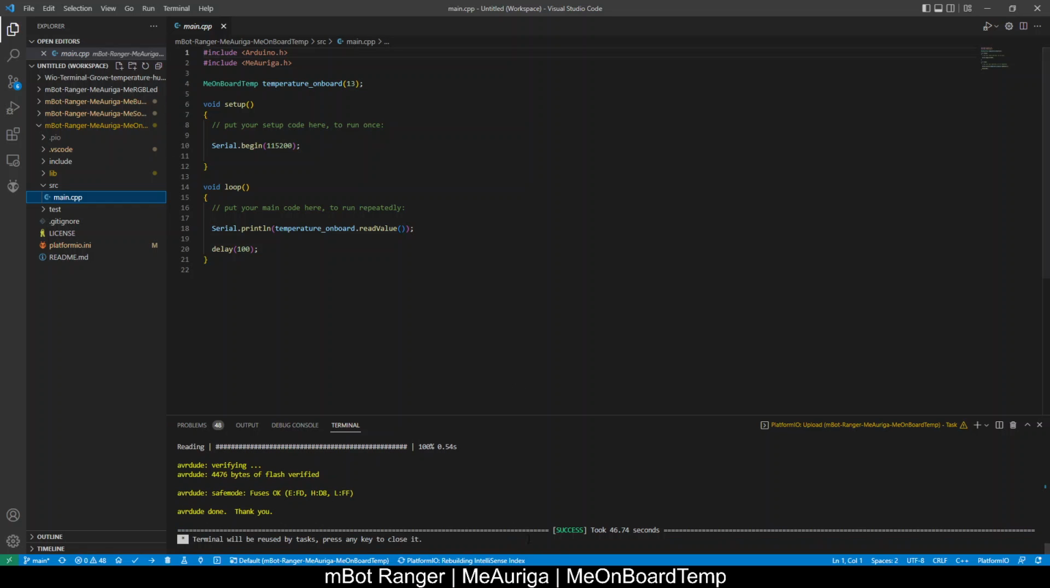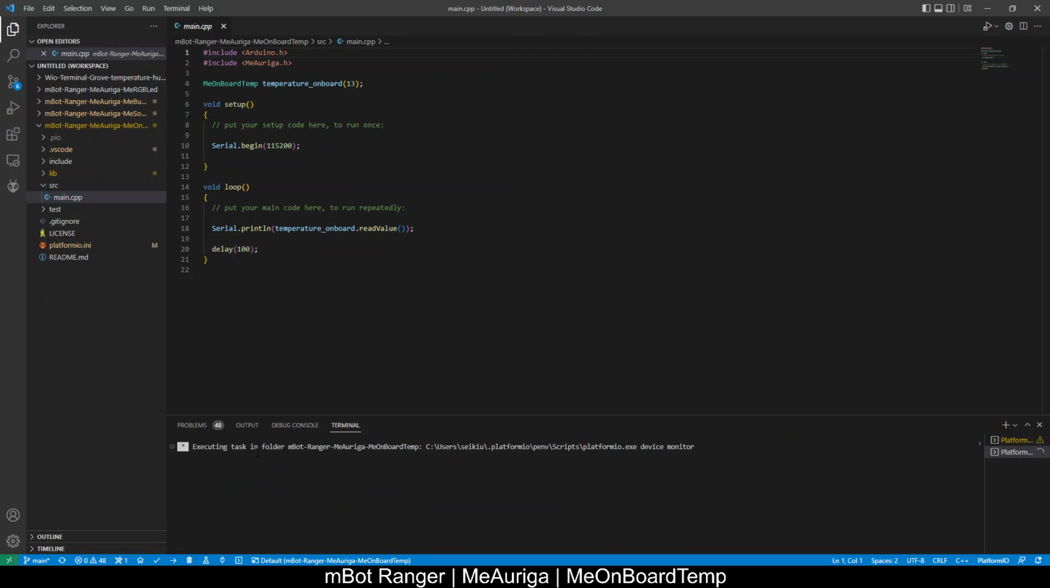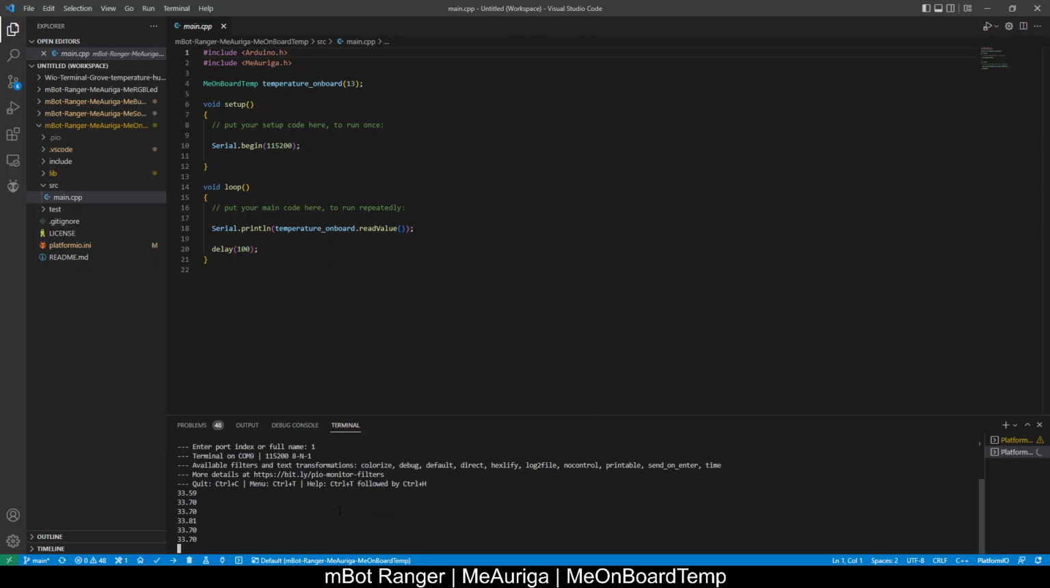Okay, if it's successful, then you can open the serial port, serial monitor, to see the values received from the onboard temperature sensor. Enter the COM port. So that's the temperature being read from the onboard temperature sensor.